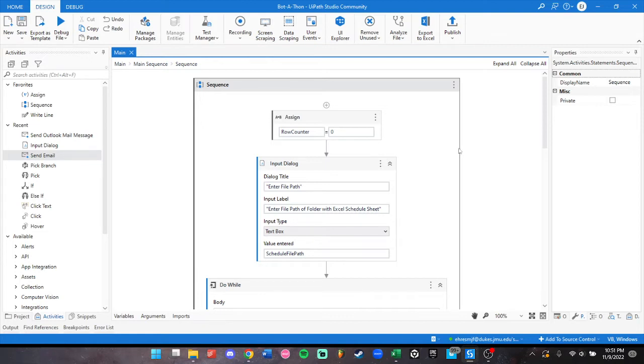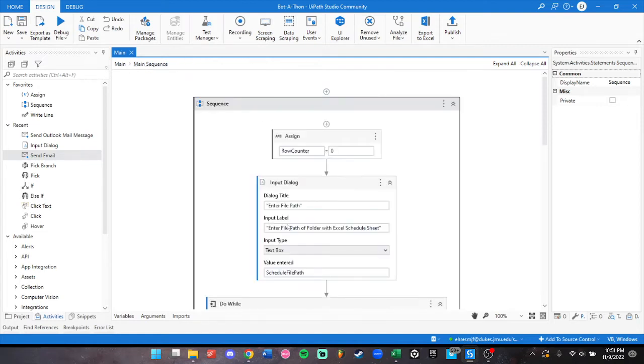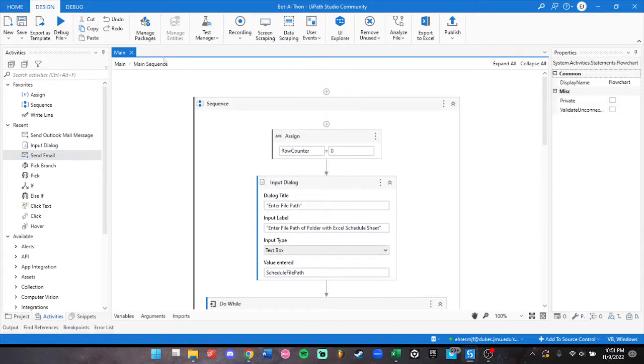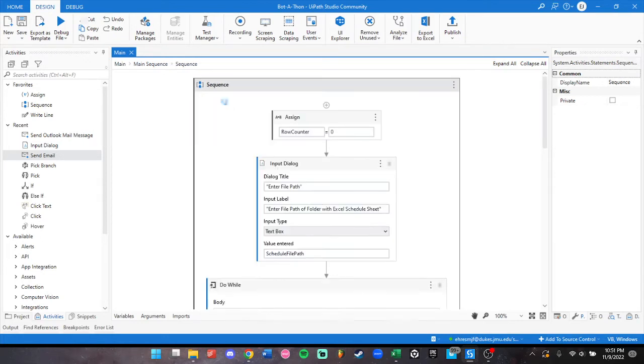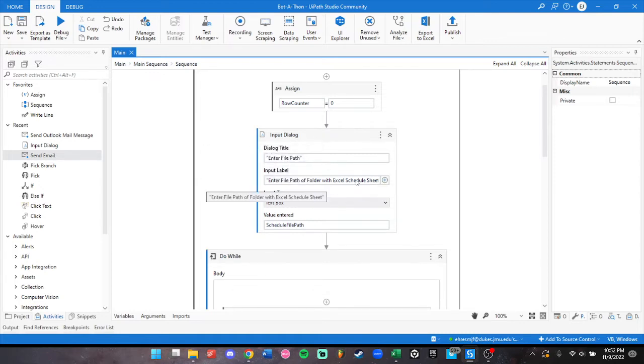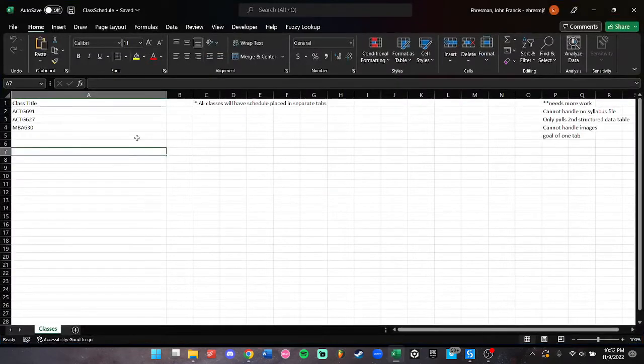And so we have UIPath here, and this is kind of the main sequence that is going on here. If we go into this sequence here, we have first off the row counter at 0, so that we have each of the rows throughout the rest of this starting off at 0, and we can use that as a counter along the way. Next, we input the dialog of where that Excel sheet will be located, and that's going to be this Excel sheet here, which has a listing of the classes that we want to pull syllabus files from, so that we can pull the schedule data.